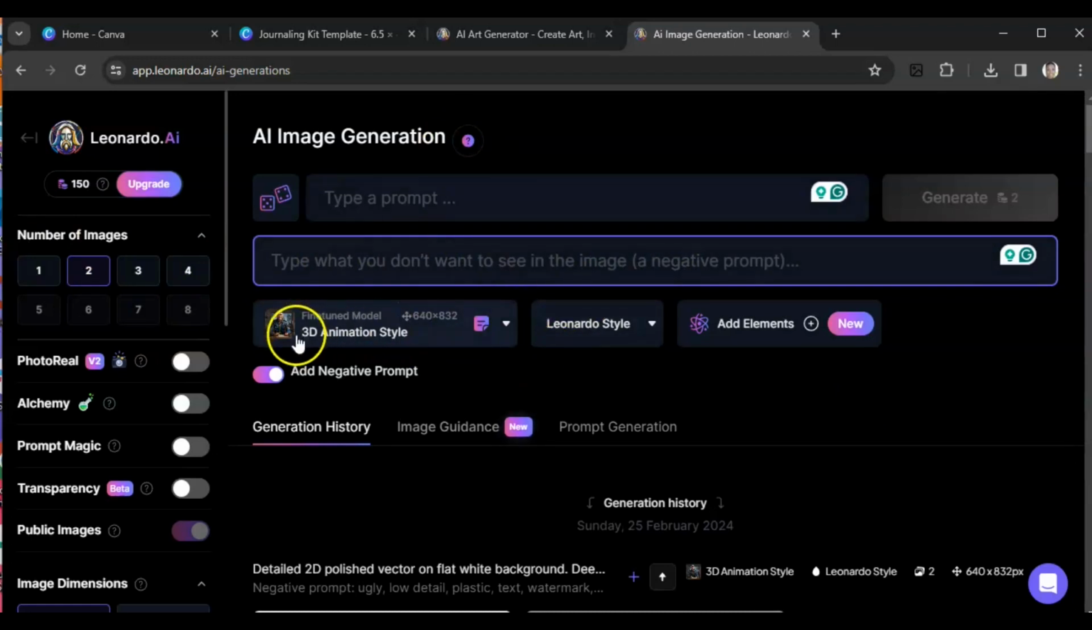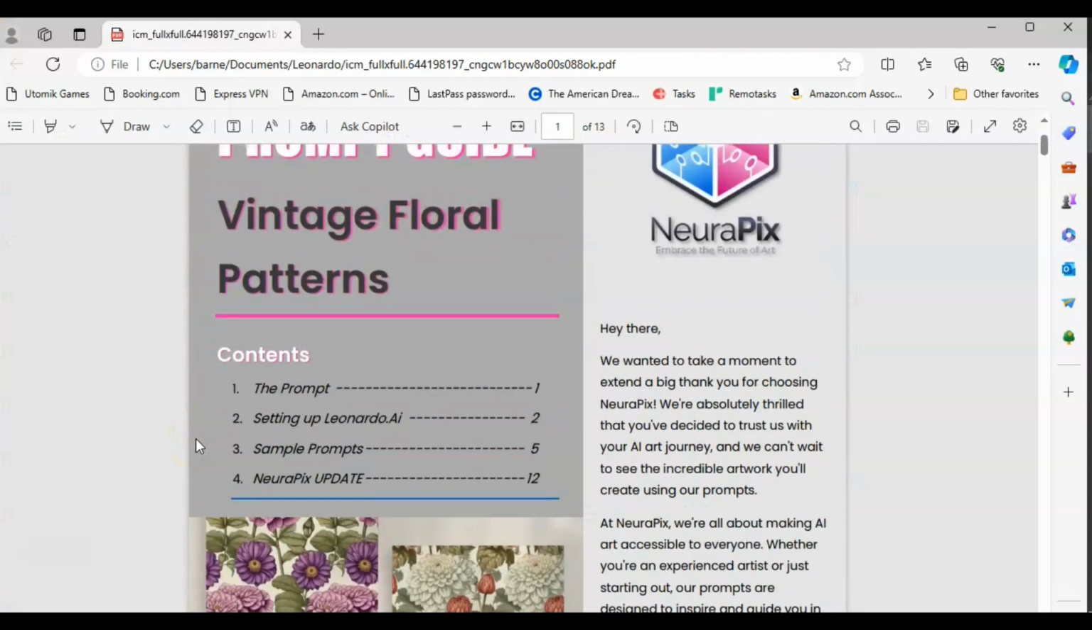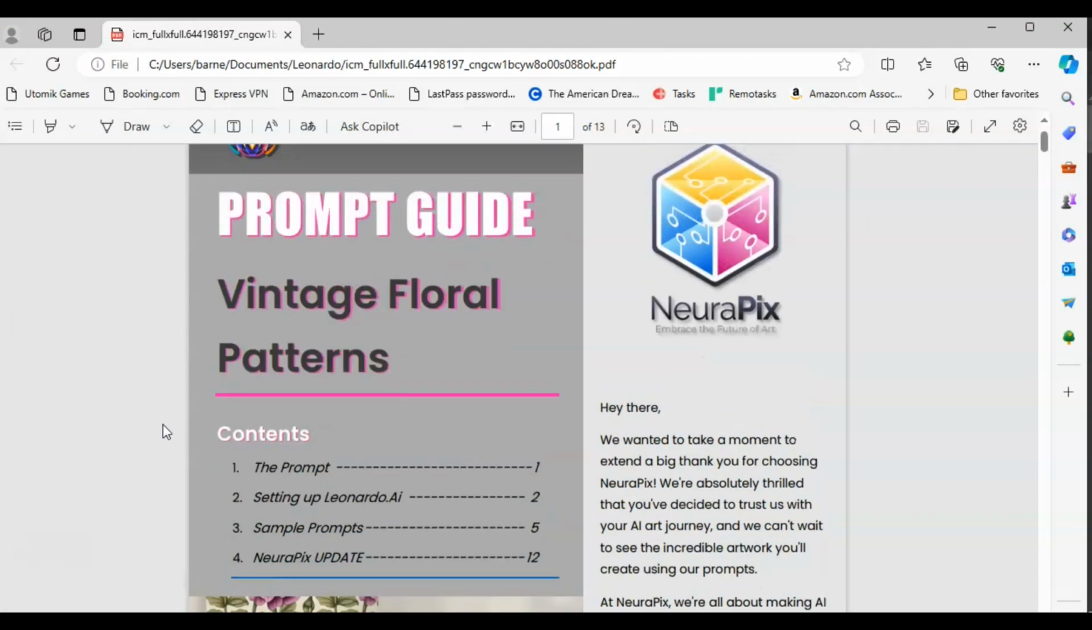The prompt guide also talks you through which features here and which styles and elements are the best ones to use for the specific images that you're trying to get. So I like their prompt guide. They did reach out to me because they saw my video, and I'm able to now show you a different prompt guide from their shop.